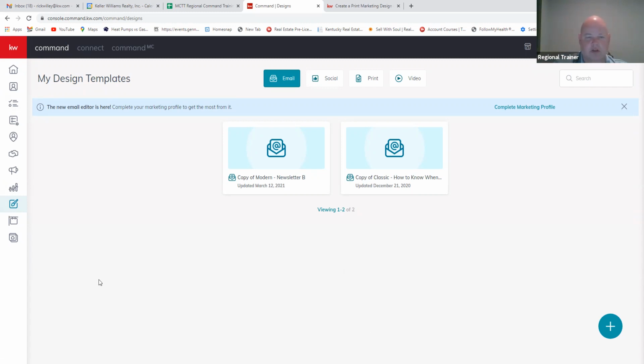So with Command and the Designs applet, just very basic here. Log in. It's going to be the applet on the left-hand side with the little easel and paintbrush, labeled Designs, and then I'll drill into that. It takes me to my landing page within Designs.